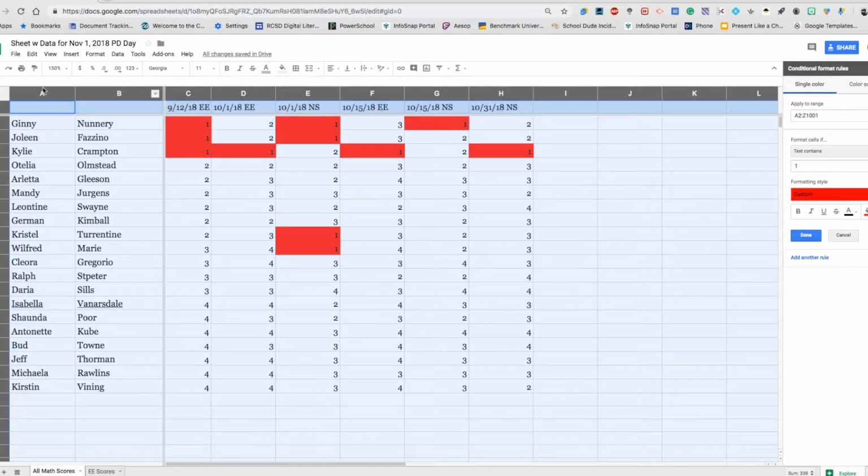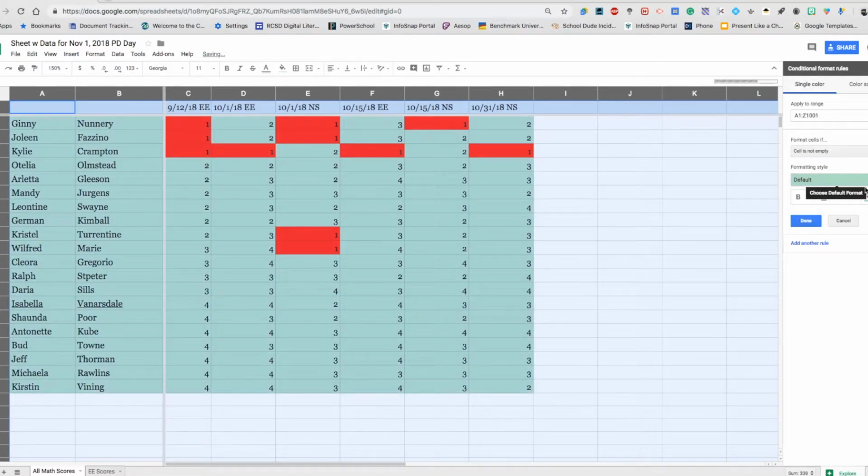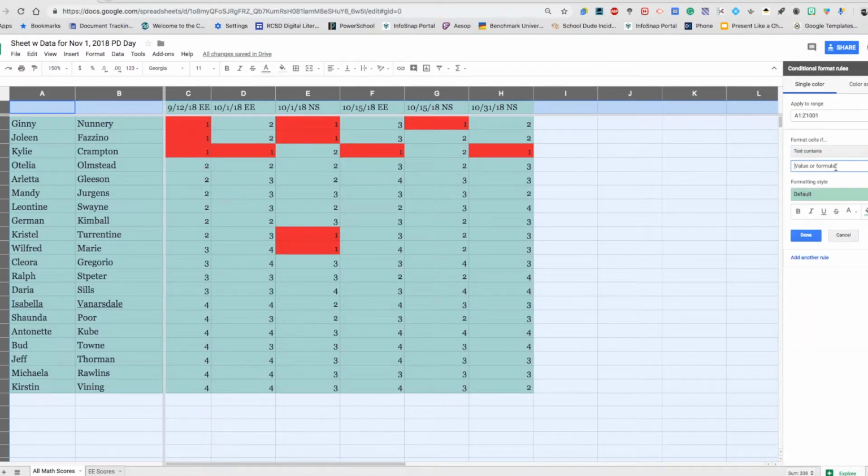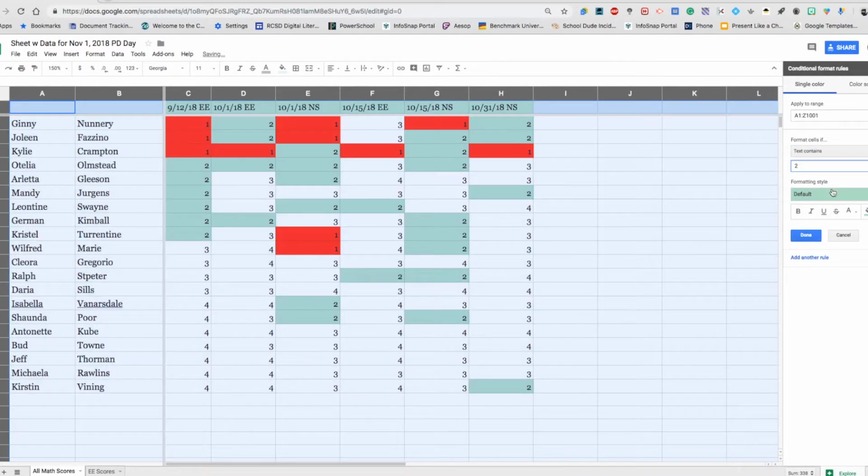I want to start in row 2, not row 1. So there you go, I have that as red. And then maybe I want my 2s. So I'm going to add a new rule. If the cell contains a 2, I want the color changed to whatever color you want. We'll go yellow for now.